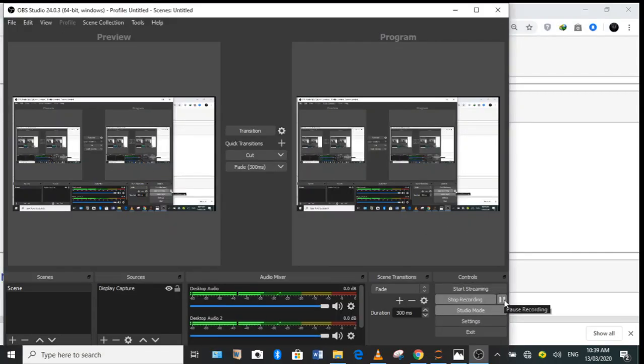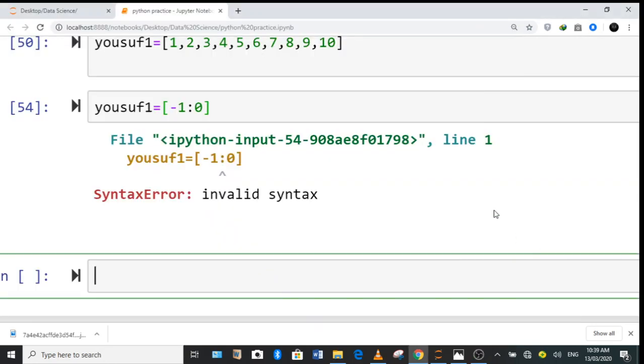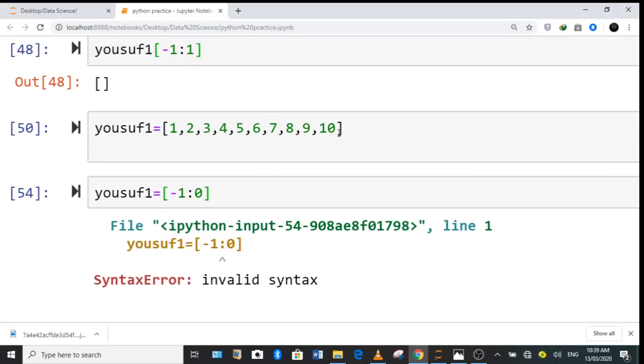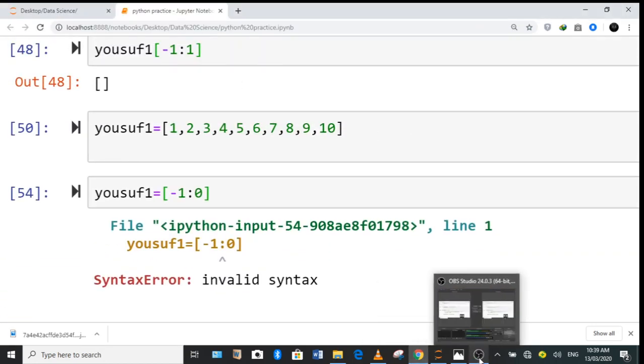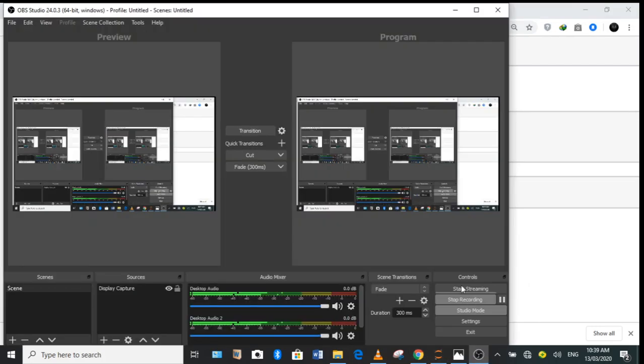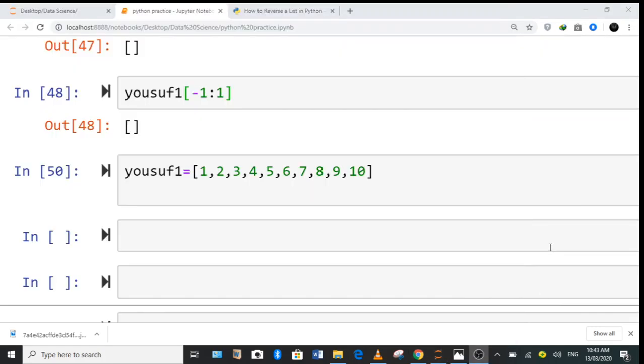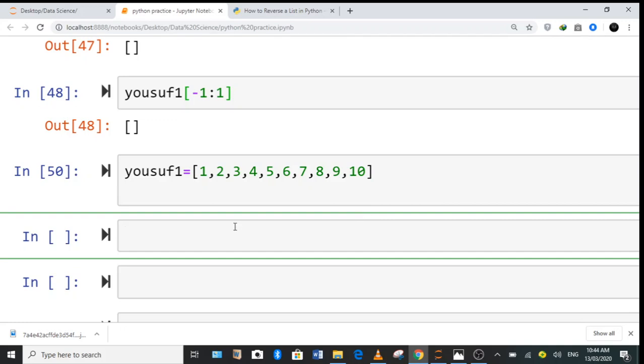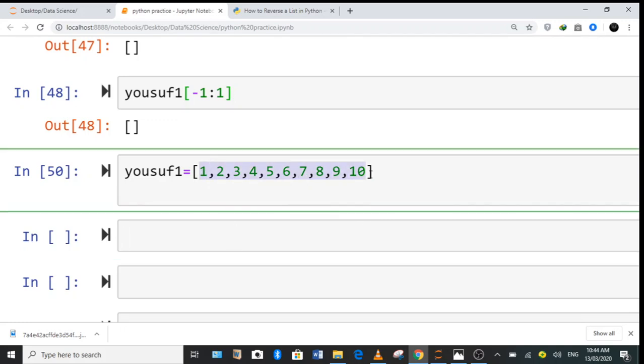I want to make you see the list here, 1 to 10. I want to make it in the reverse order. So where were we? I said I just want to make this list shown to you in the reverse order. So how can we do this?